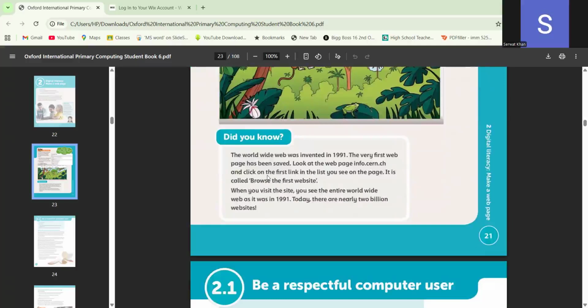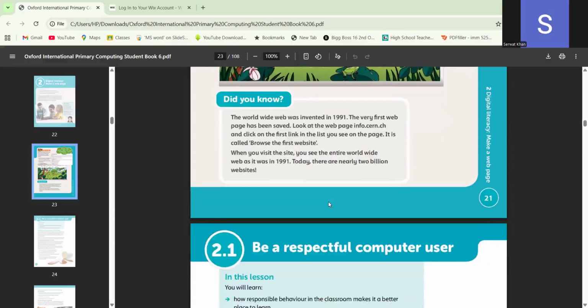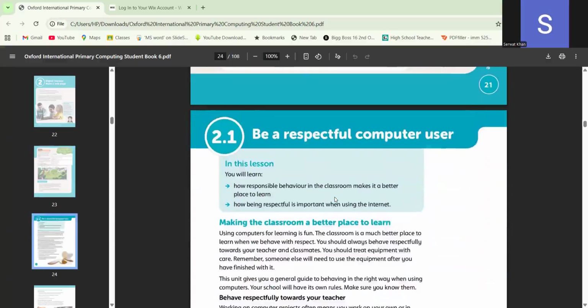So this is some basic knowledge: the World Wide Web was first invented in 1991, and the first page was saved as info.cern.ch. Okay, so we can browse it on the page. Today nearly 2 billion websites are available on the internet. Okay, we are talking about the authentic websites. There is a difference between authentic and unauthentic. Authentic ones are those which we purchase through some valid domain, and the unauthentic are those that we make just for checking purposes.